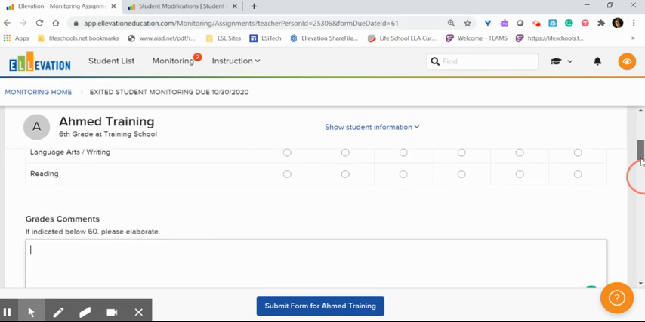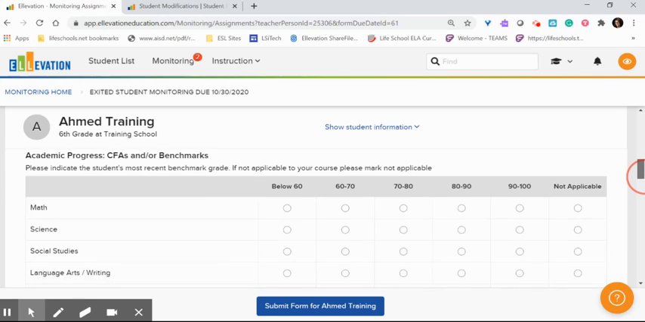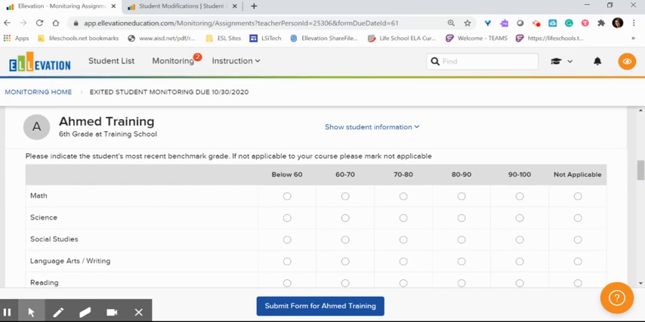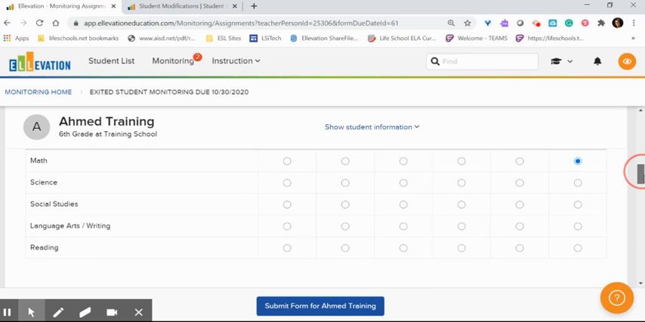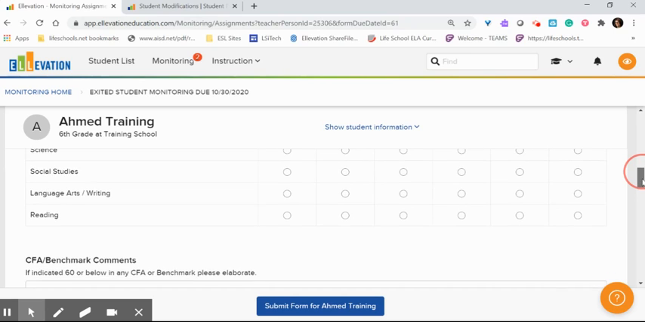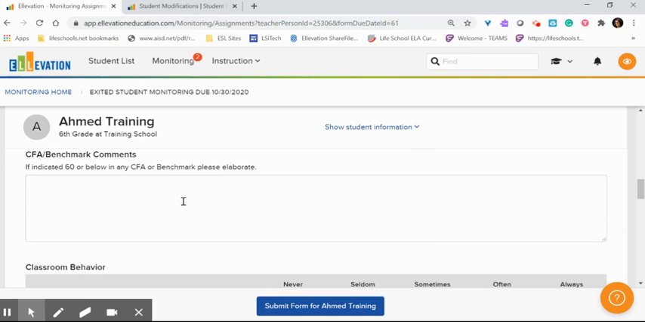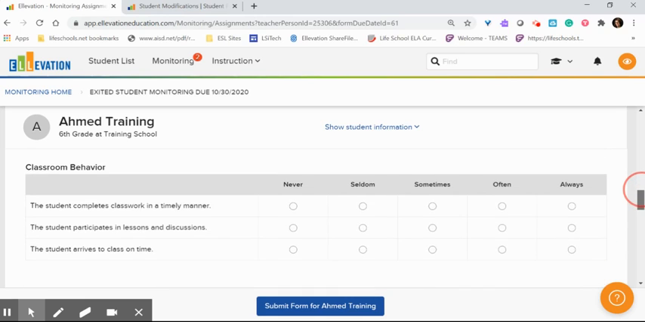Next is for testing, CFAs, and benchmarks. If no CFAs or benchmarks were applicable for the previous grading period, then you would just click not applicable for your subject area. And again, you're only doing this for the subject area that you teach. Again, if there were any CFAs or benchmark scores and any of them were below a 60, then you would need to elaborate and give reasoning in your opinion why the grades fall below a 60 in the box below.